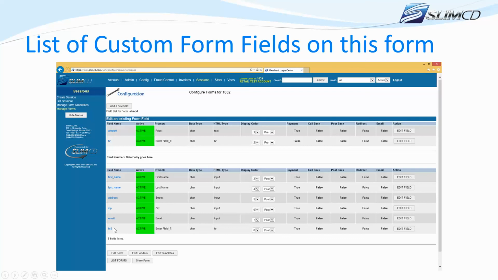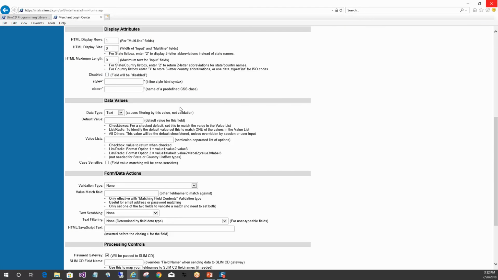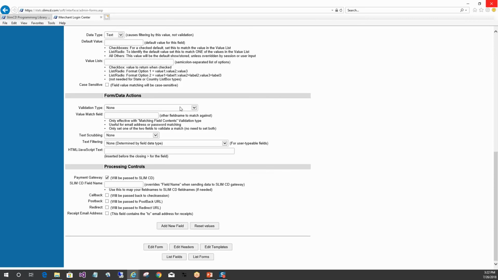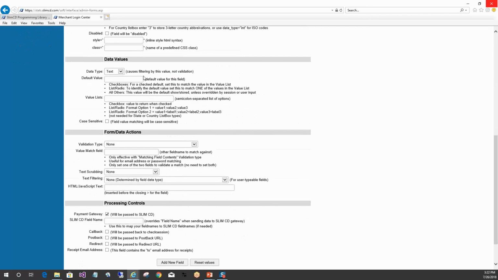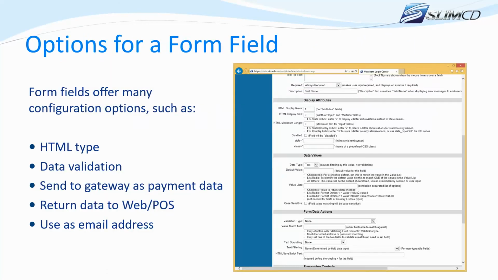Here's where fields are created. You can specify they go before or after the cardholder data, and there's a lot of editing functionality in a field that lets you specify a great variety of options. And again, check out the second video, but you can specify whether it comes back on the postback, the redirect, whether this happens to be the email receipt to use, etc. We'll go over all these fields in detail in that other video, but I wanted to give you an idea that all that functionality is available.